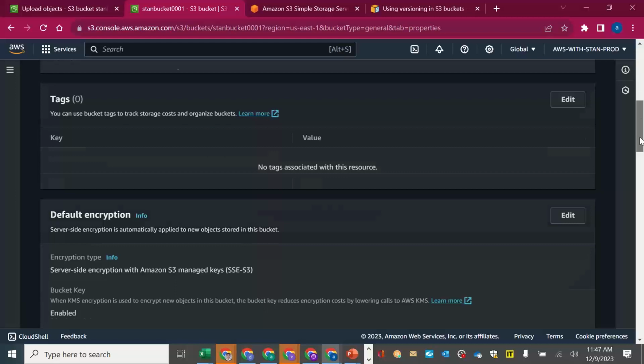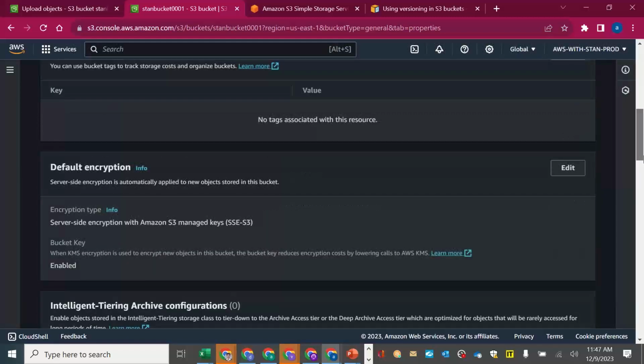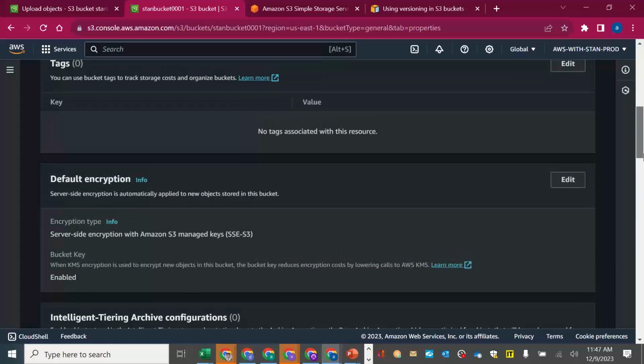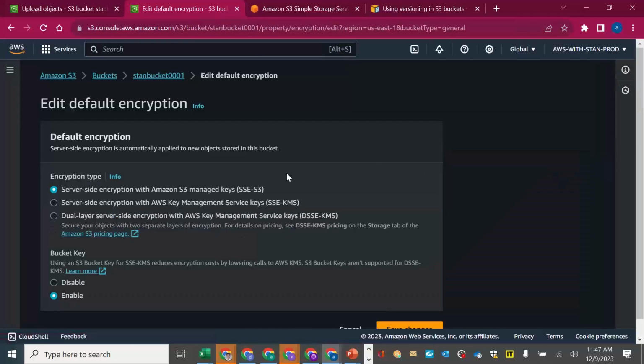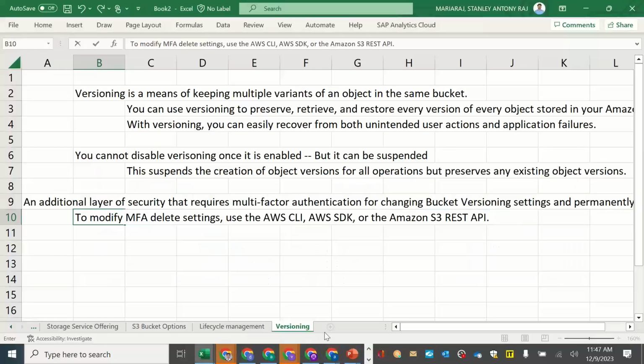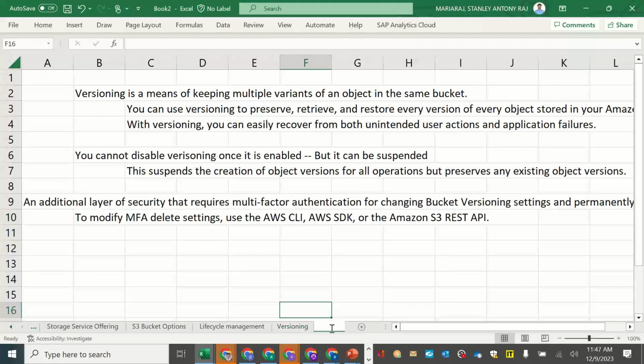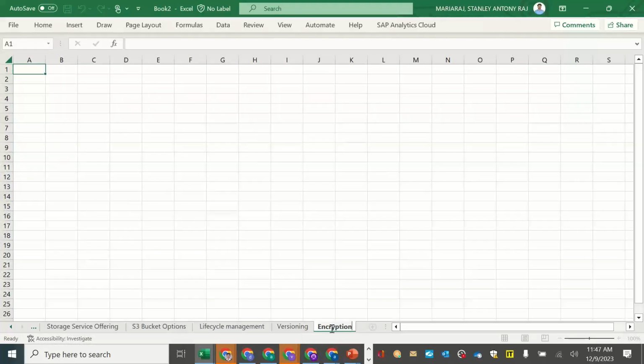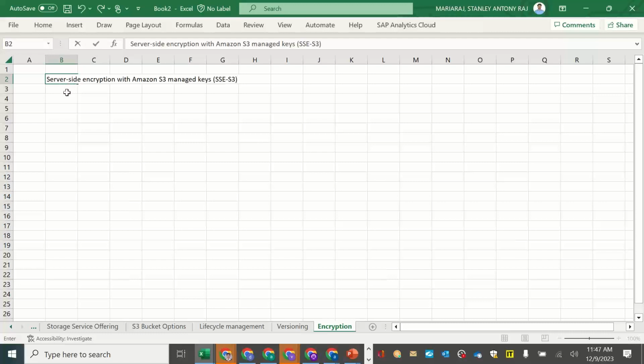Okay, let me just go here. So tagging, you can add as many as you want, and encryption, by default, your data is always encrypted, and that too, it is done using SSE, which is called server-side encryption. By default, all your data that you are storing in S3 is encrypted.